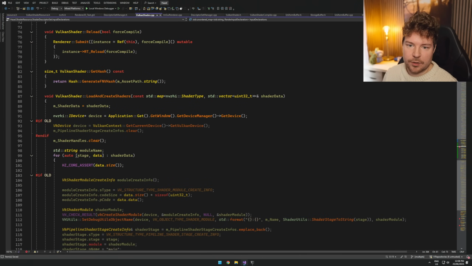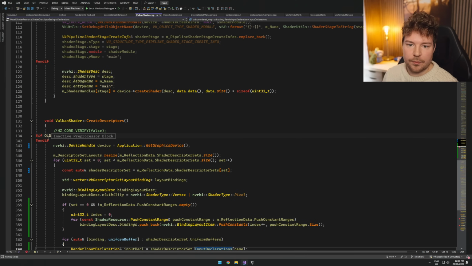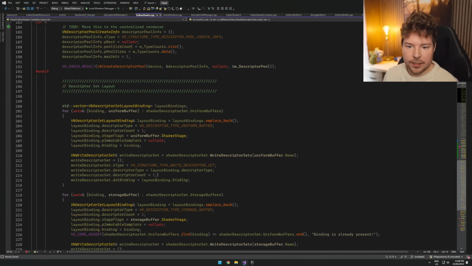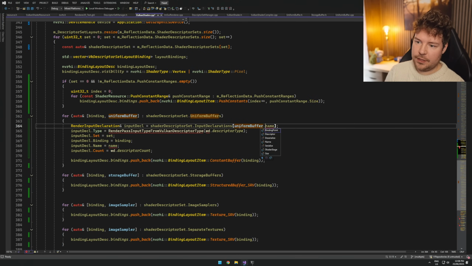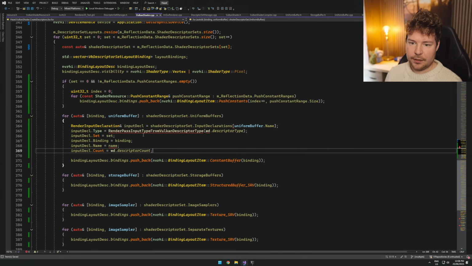But how does the name work? How did we used to make it by name? Where did we get the name from? Uniform buffer.name. So it should just be uniform buffer.name, like that. Now this we just don't really need to convert at all.